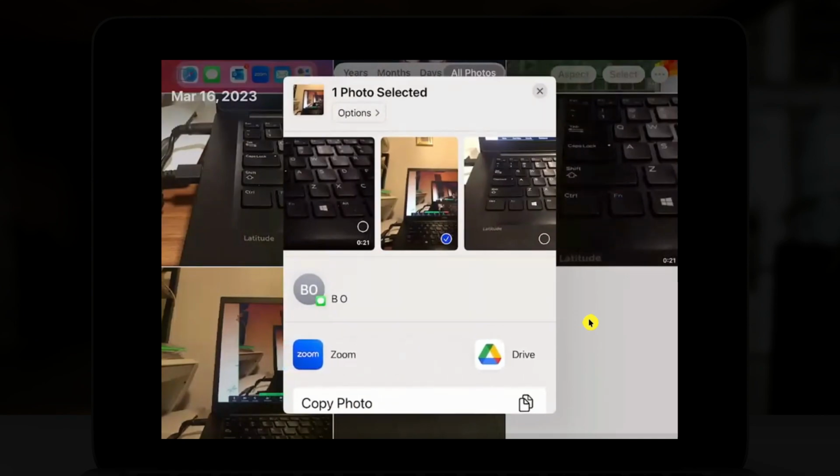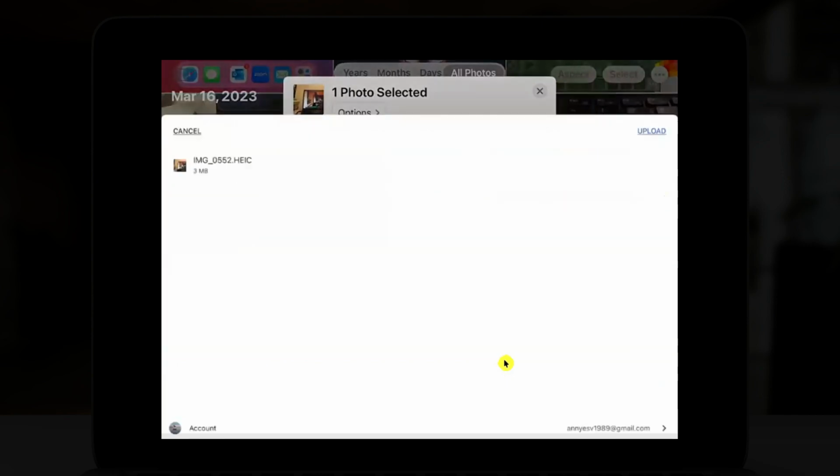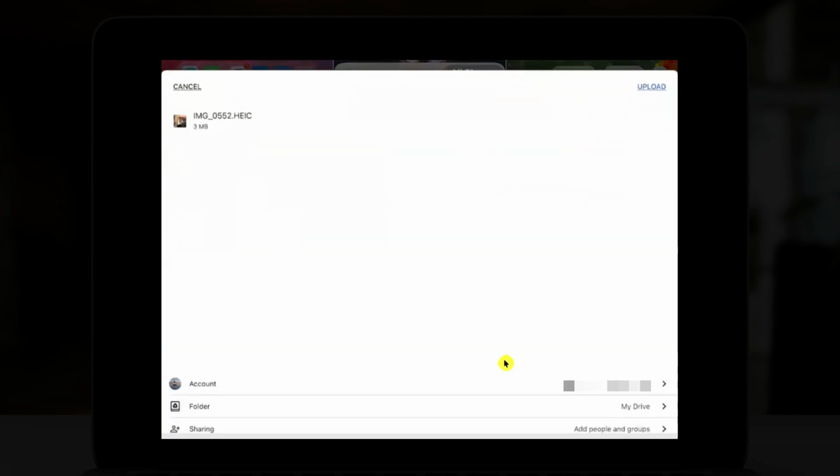If you want to use the cloud system, such as you did for the Android, you can find the Drive application. In this case, here it is, and it will walk you through the steps on the screen, much like it did with the Android. It will show the preview of that image, the account the photo is going, where that is going to be saved, and whether I want to share with other people or not.